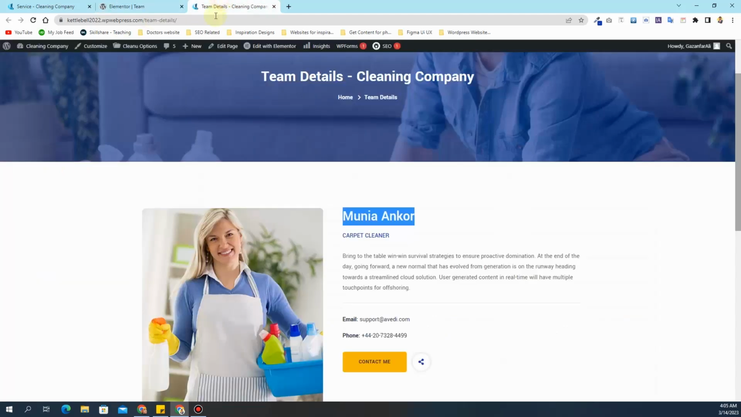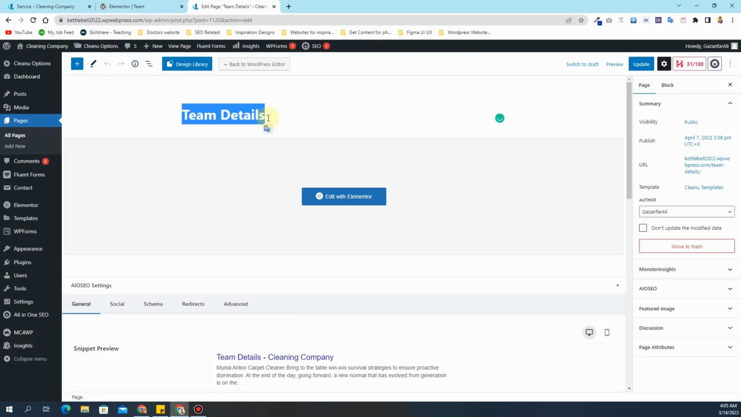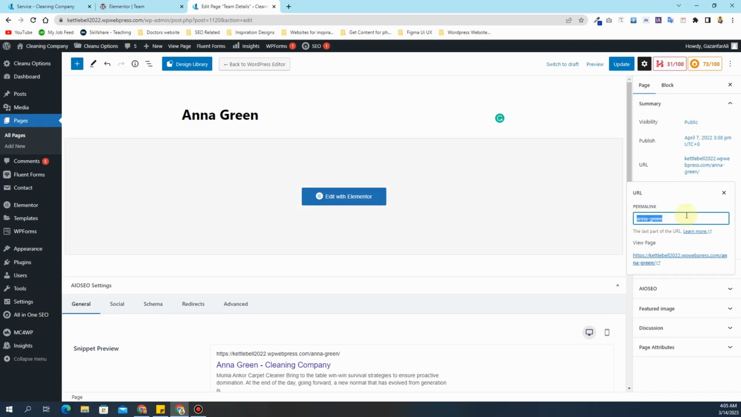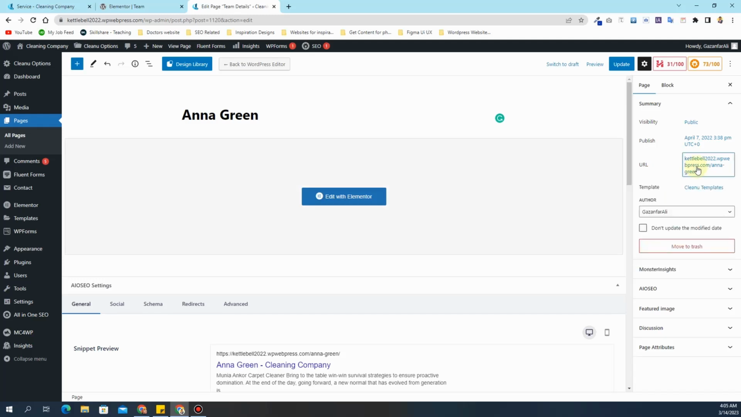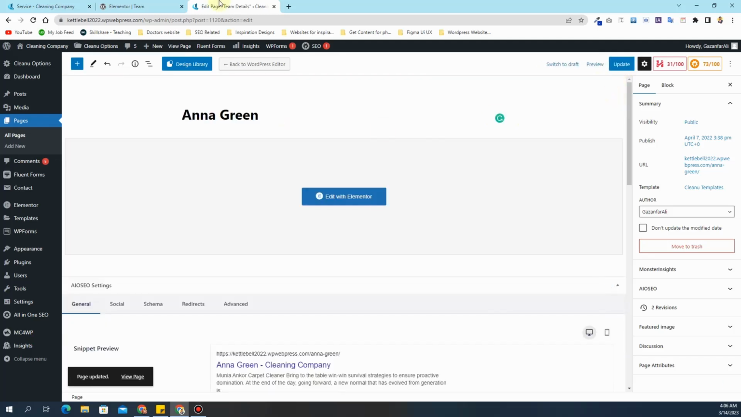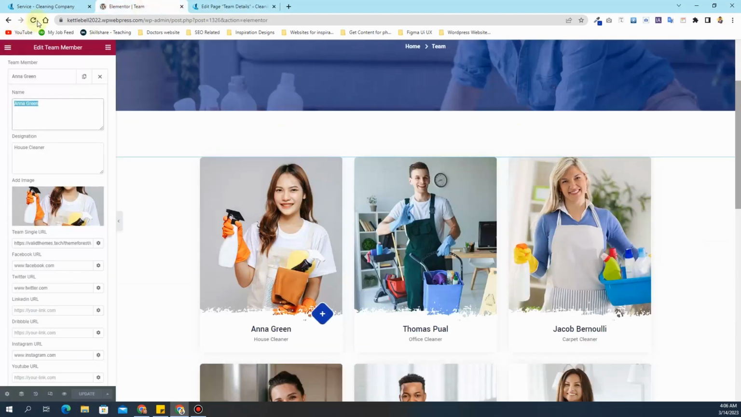So I'll copy this and I'll click on this edit page right here, and then in here, instead of team details, I want to name this one Anna Green, and for this URL part I want to change this to Anna Green. Make sure you type in small alphabets here, and you do not want to include big alphabets here actually. After that, simply click on update here, and now it says that our permalink structure is changed. I know that it is changed, so I'll once again click on update, and now I'll have to simply refresh this page.